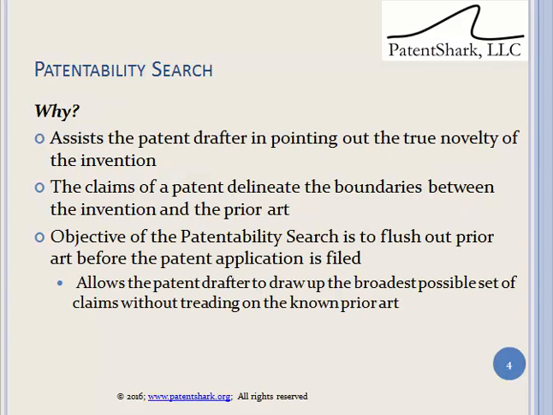Now, why is it important to conduct a patentability search? Because it helps the patent attorney in pointing out the true novelty of the invention. The claims of a patent, as we've seen in other presentations by Patent Shark, delineate the boundaries between the invention and the prior art. So, one of the objectives of the patentability search is to flush out prior art before the patent application is filed. Now, this allows the patent attorney to draw up the broadest possible set of claims without treading on the known prior art.